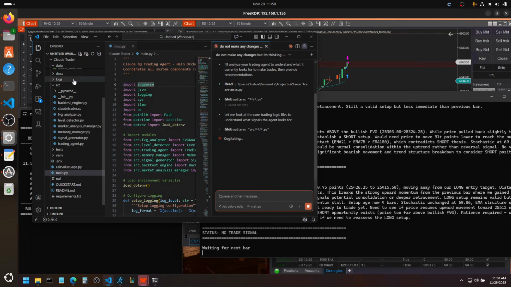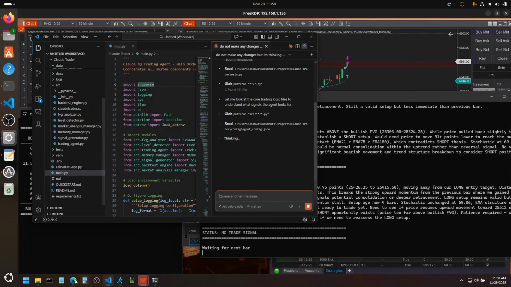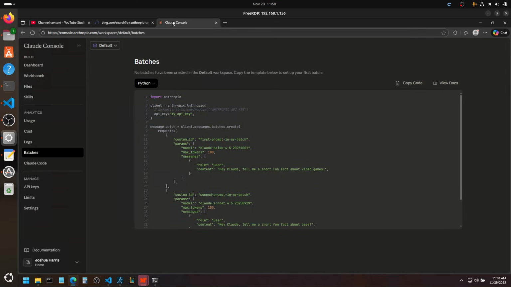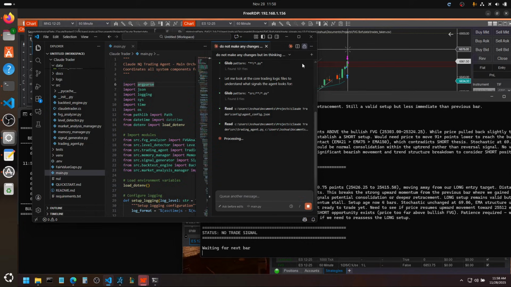So that's looking up all of that, but what you have to do in order to get it all to work is you have to use their API, and you get those from the Anthropic website. You purchase the credits and you get an API key that you then plug into the ENV file.